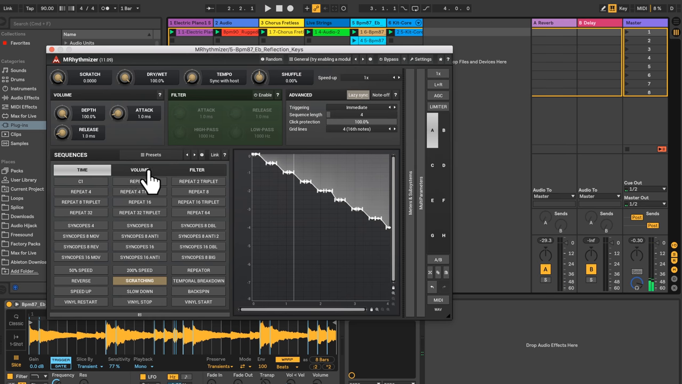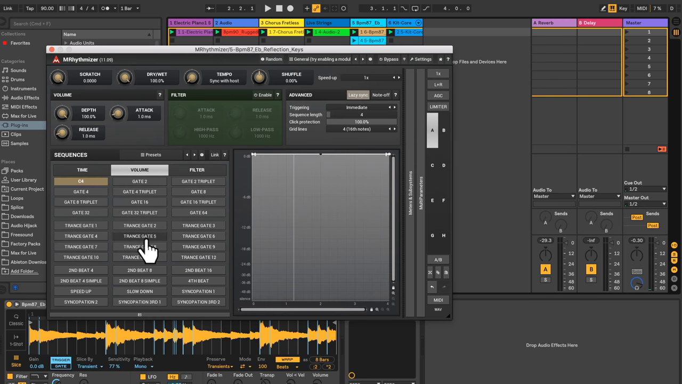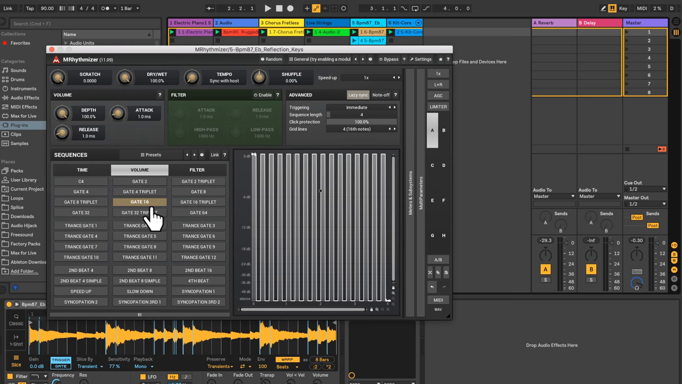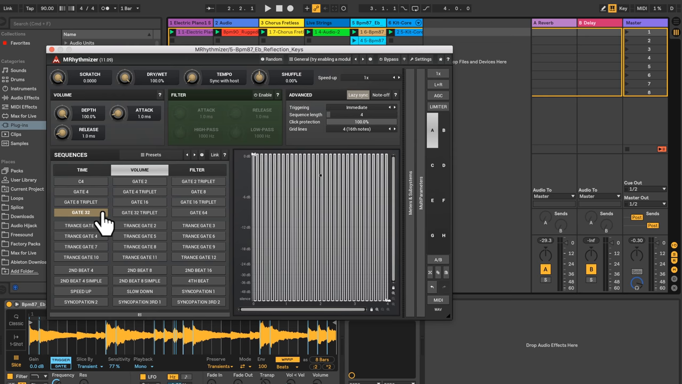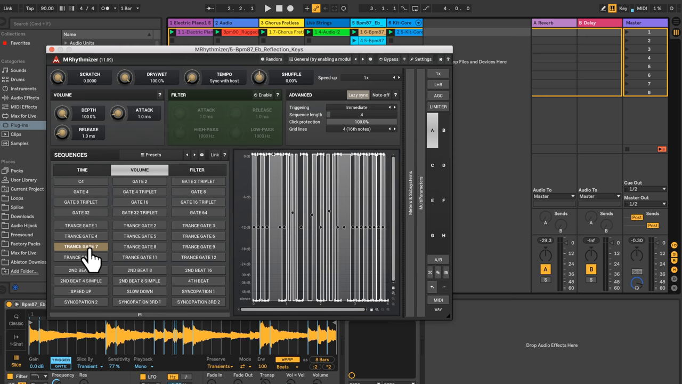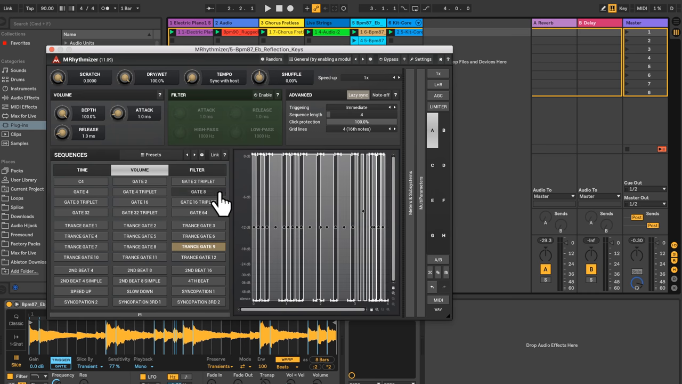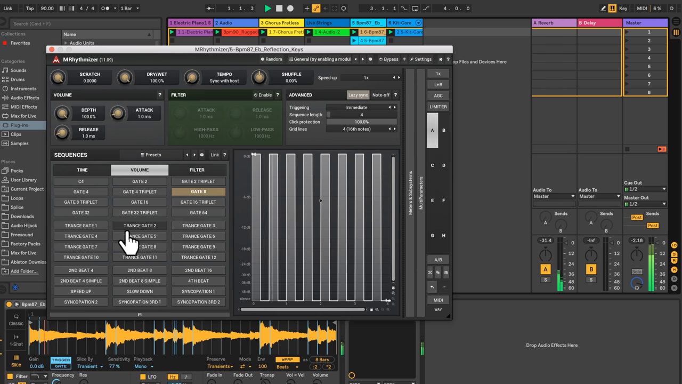Awesome, right? Now under volume, you have different gates. These are different gate patterns. So you can do a gate 16, gate 8. So this is an eighth note, a 16th note, 32nd note. And then all sorts of other patterns that you could actually modify yourself. So let's try some of these out. Let's try the gate eight.